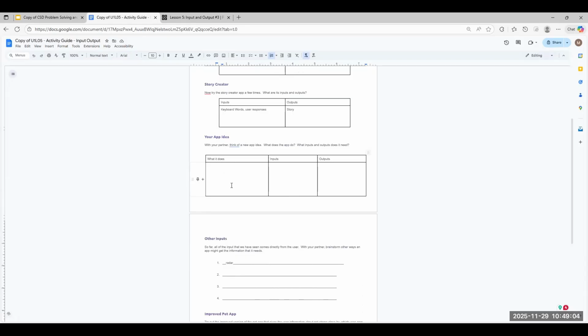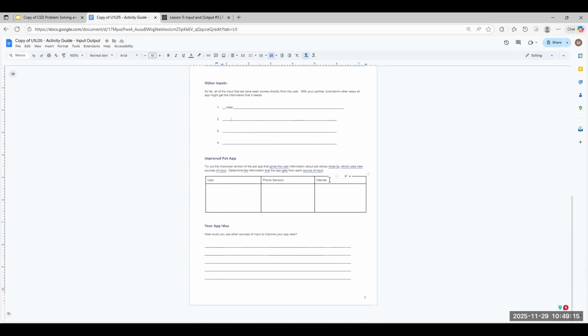Now, you do need to get approval from your teacher before you start doing your app. What inputs does it need and what outputs does it need? Okay? And under your app idea, how could you use other sources of inputs to improve your app idea? So other than the user, what other sources could help improve that app? Okay?